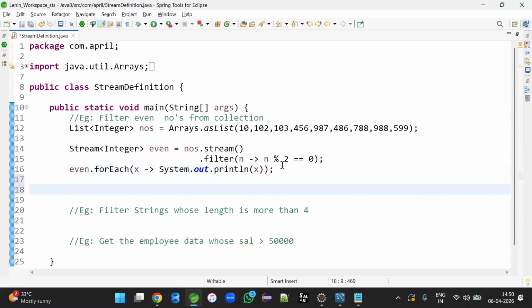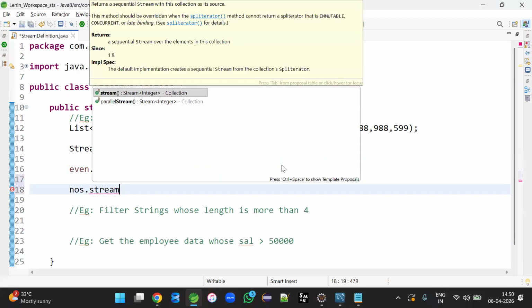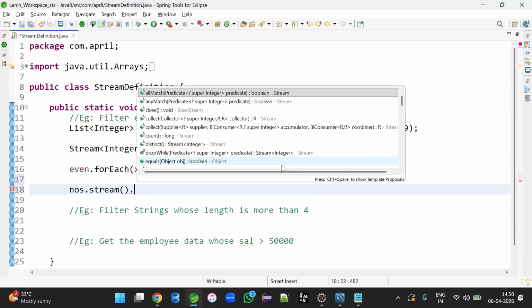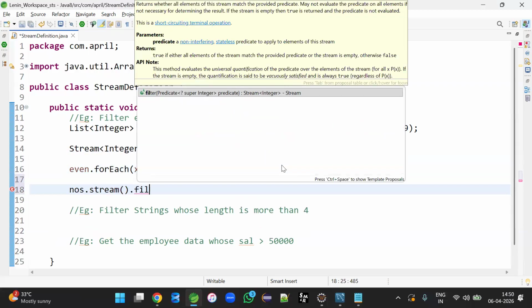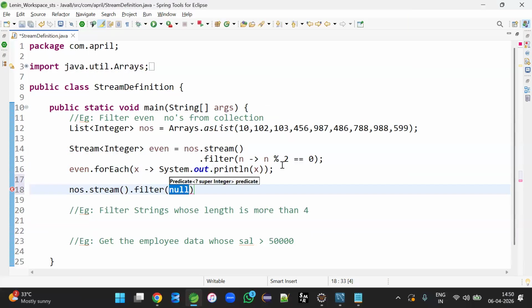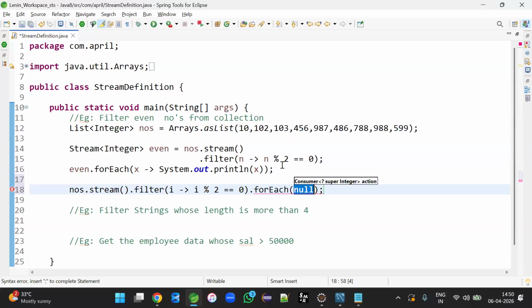That is the collection name called numbers dot. Then first we have to stream it. After streaming, we can apply the filter method. So after filtering, we can print from here also. So filter, any variable of the programmer's choice, then a lambda expression which performs the even logic, then followed by dot. Here only we can use forEach, then print the value.